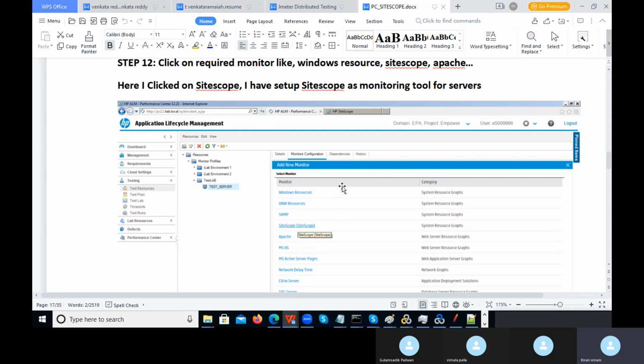So we have different things there, right? AppDynamics, and the same with Dynatrace, we have those too. So there are different monitoring parameters. You need to select what your monitor is, whether it is SiteScope, a performance monitor, AppDynamics, or Dynatrace. You need to select that one. I have to set up the SiteScope monitoring tool for the server, so that is why I clicked SiteScope.